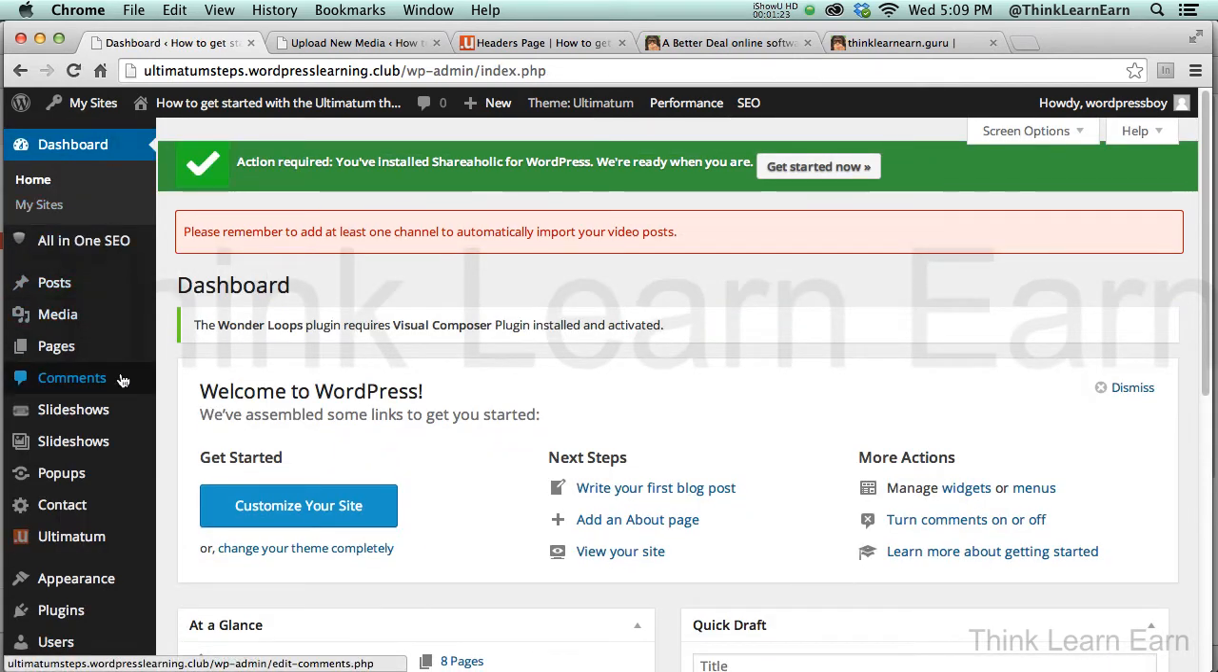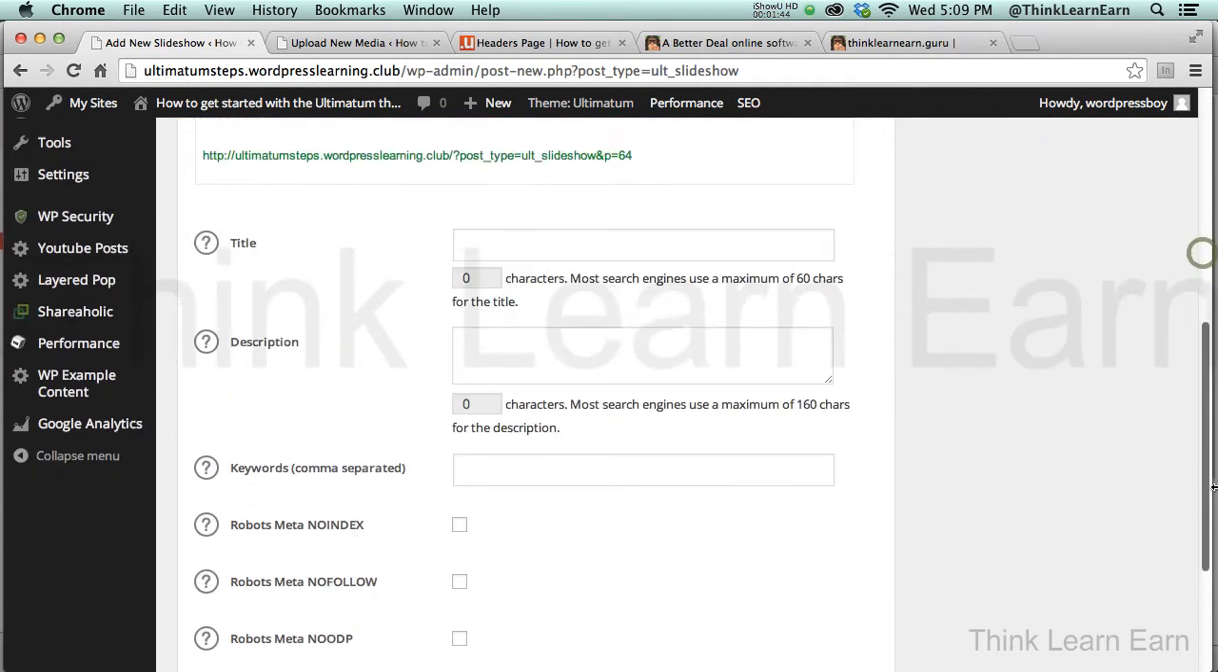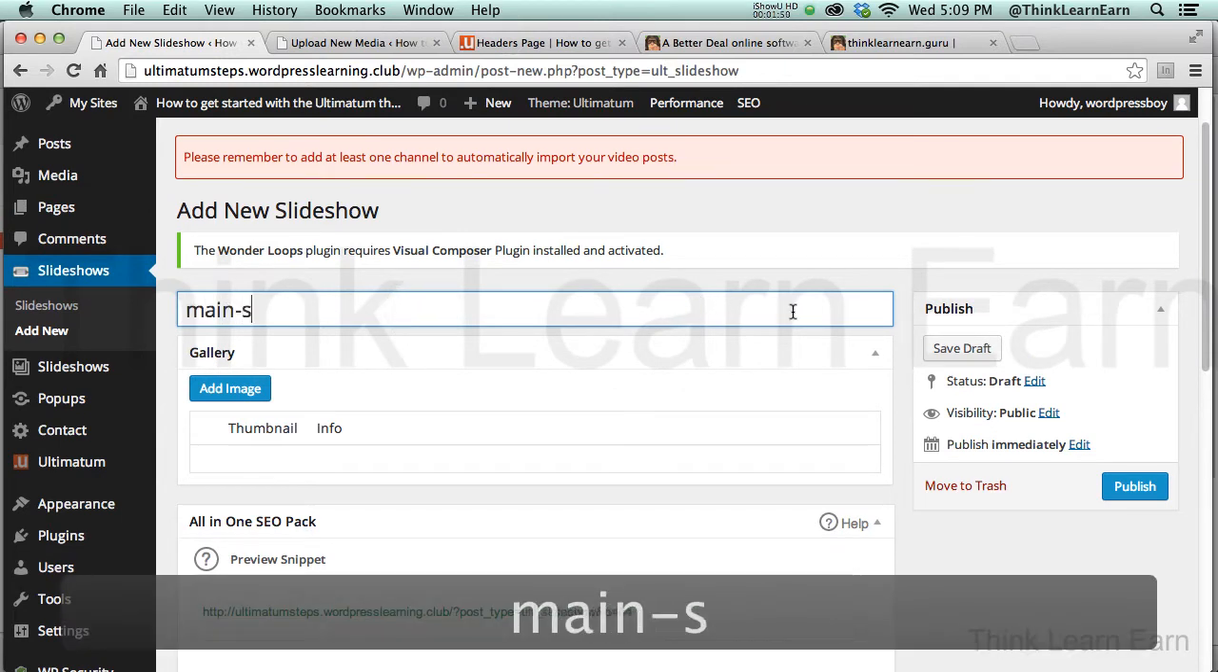will have slideshows. Now, keep in mind, I'm not here to confuse you, but there's two different types of slideshows in here that I'm using for this particular demonstration. I have a third-party free plugin slideshow, and then I have the slideshow that comes with Ultimatum. So if I click right here to add new, this is part of the Ultimatum slideshow. So I'm just going to call this main slider.